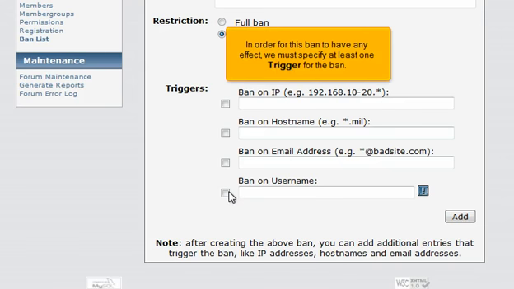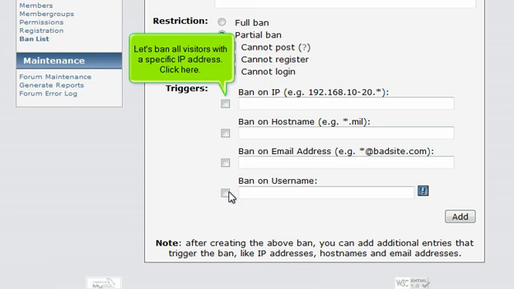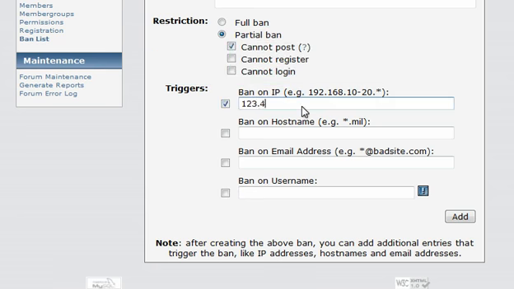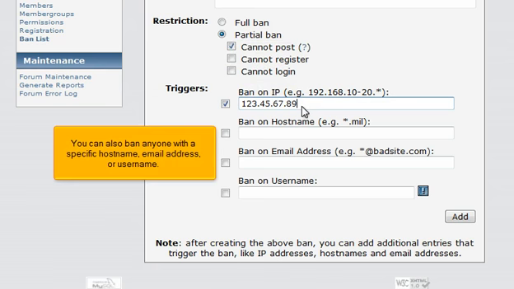In order for this ban to have any effect, we must specify at least one trigger for the ban. Let's ban all visitors with a specific IP address. Click here. Type an IP address. You can also ban anyone with a specific hostname, email address, or username.